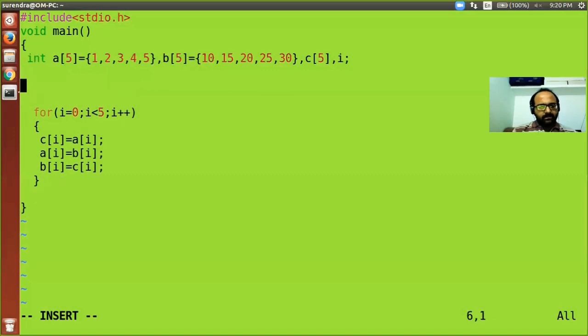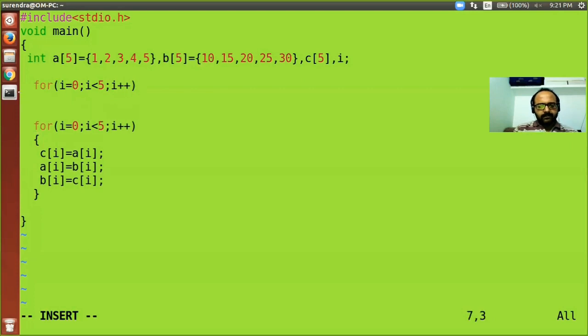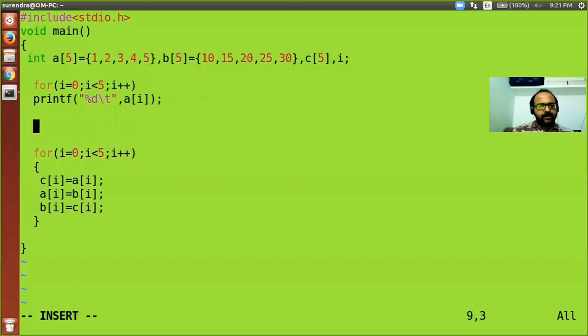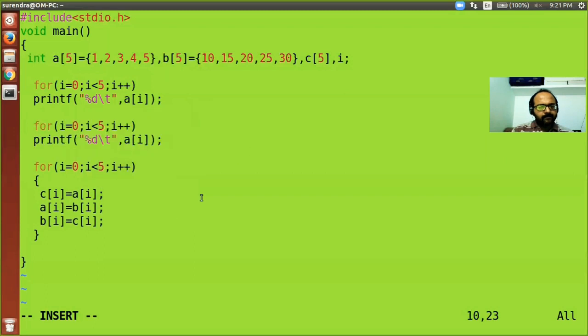Okay, so you can see here, for I equal to 0, I less than 5, I plus plus, you can start printing content of array A, A of I. So similarly you can copy and paste for array B content. Okay, so this is array B.